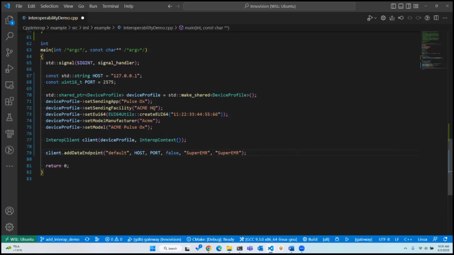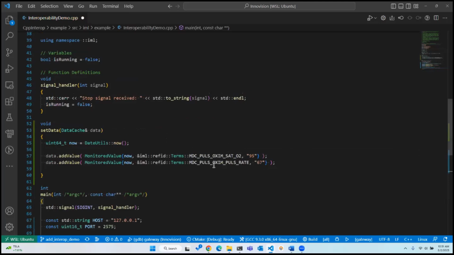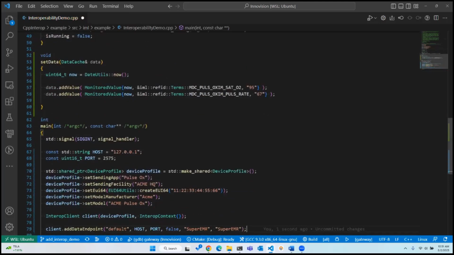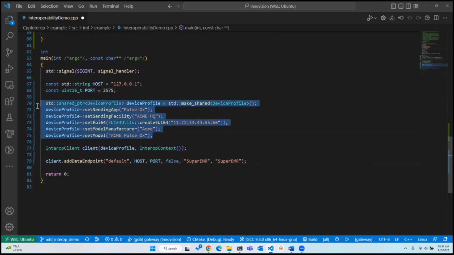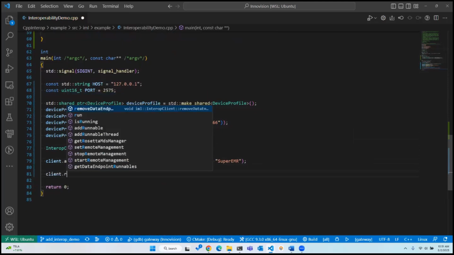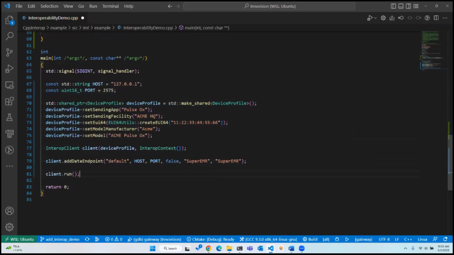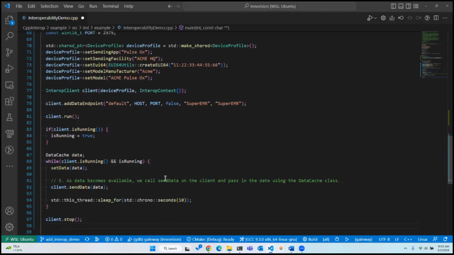Okay, so just to recap, we have created the data that we're going to send to the super EMR from our Acme pulse ox. I've defined my device profile, so this is who I am. I created a client and added a data endpoint to it so that I can actually send the data. So the next thing to do is to just run the client. Because I'm running this demo in the console, I've got some code which is going to help me start and stop the demo. I'm just going to paste that in. That's not really what this is about.